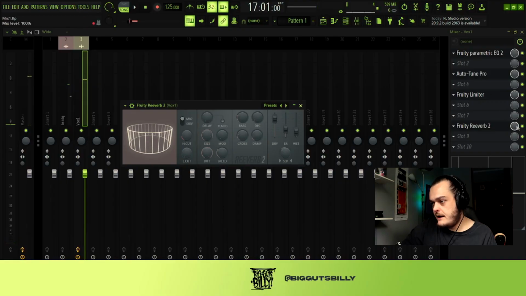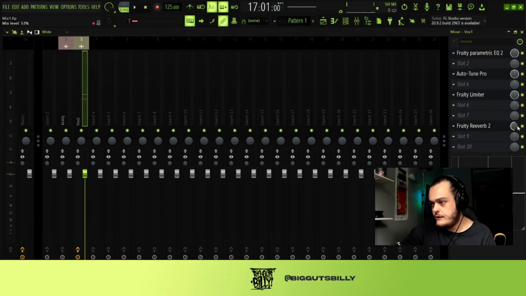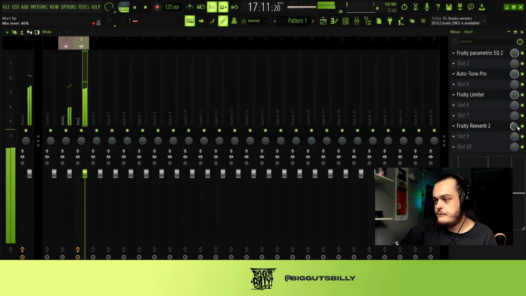Separation as well. This is just dealing with mono and stereo. So the more separation you have, the more it goes out to the sides of your ears rather than planted directly in the middle. I'm just gonna bring down the actual full power of this reverb. I don't want it too reverbed out.